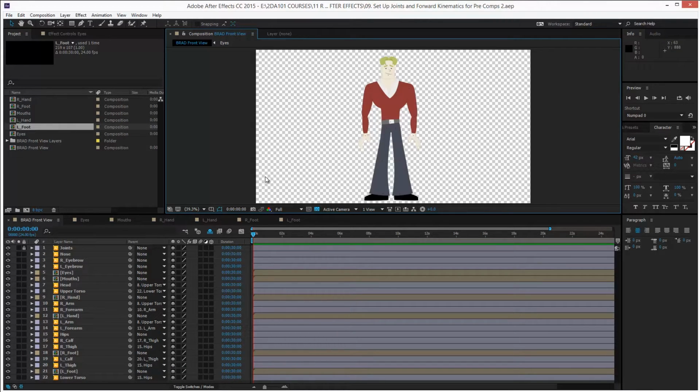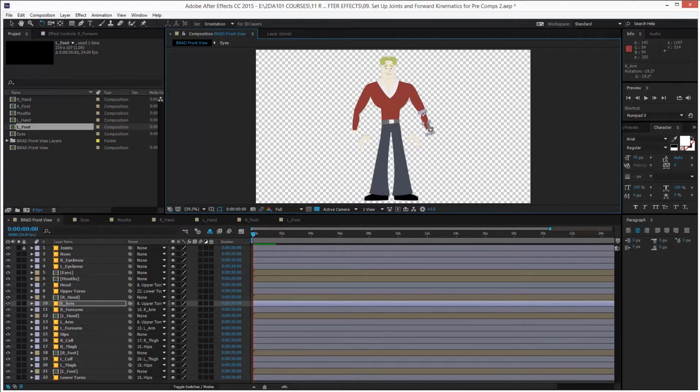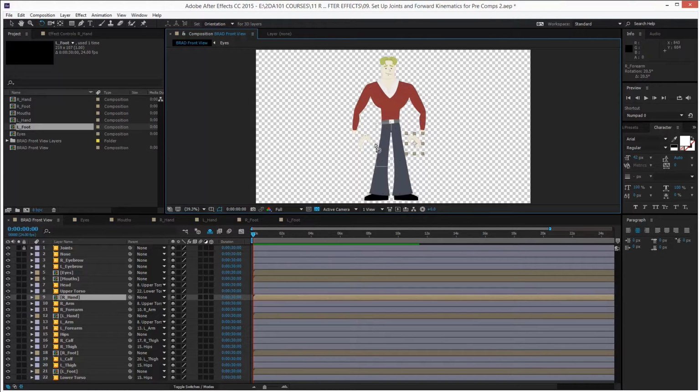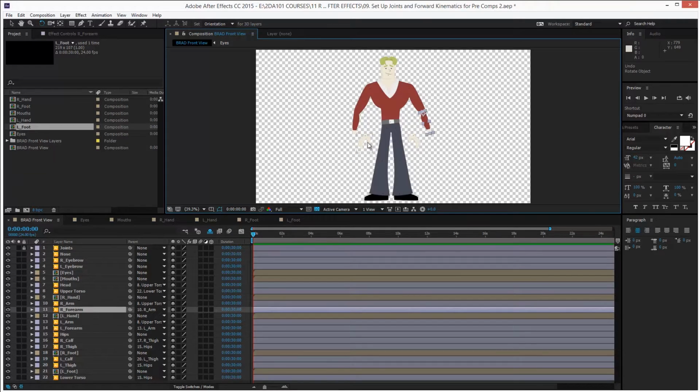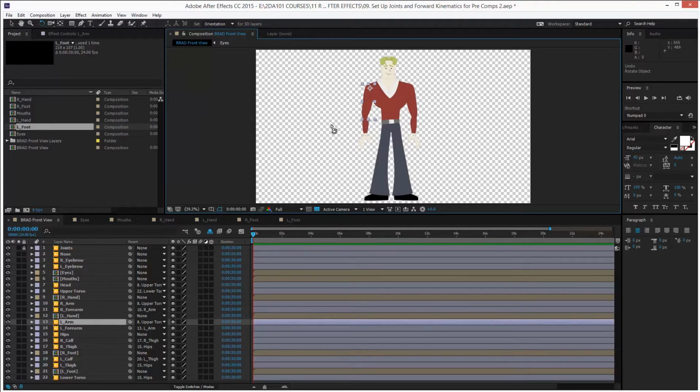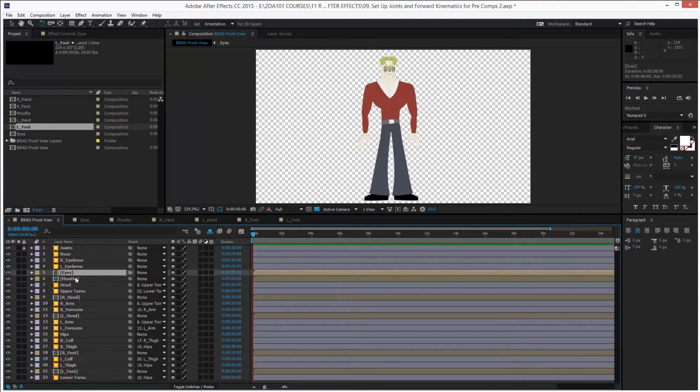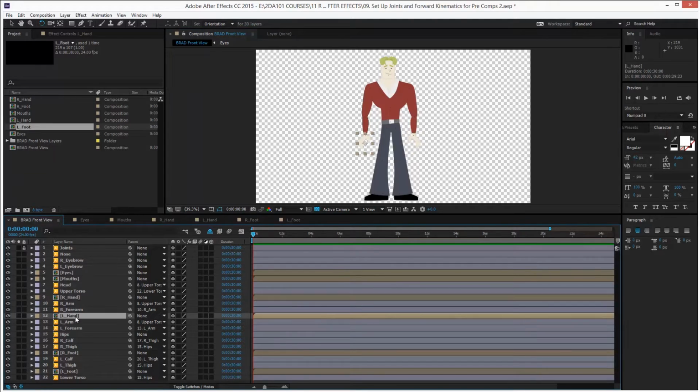Okay, so far we have set the forward kinematics of the character except for the parts that require replacement animation, and in the last lesson we grouped together all the parts that are needed for replacement animation and created these precomps, the ones with the composition icon in the timeline. Now, in this lesson, we will finish setting up all the forward kinematics.